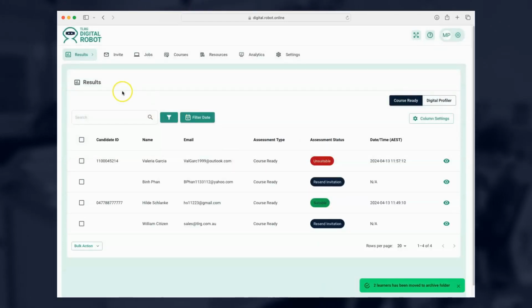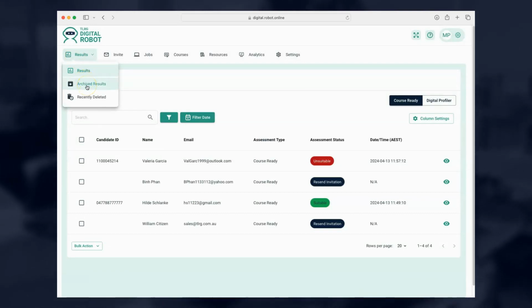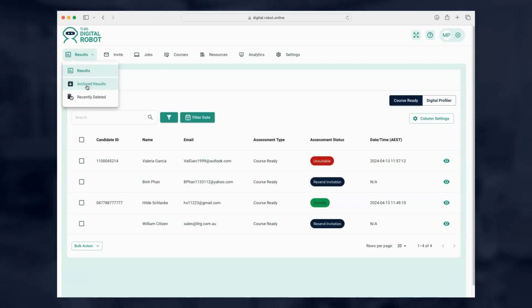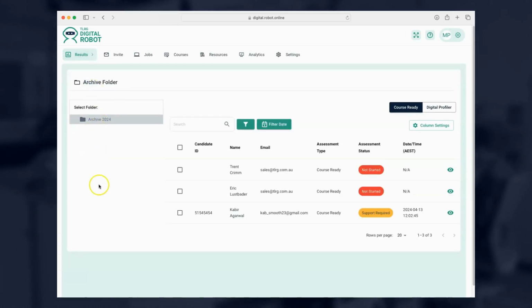Access or restore archived candidates. Hover over results in the main menu. A drop-down menu will become available. Select the Archived Results option. Select the archive folder from the list on the left of the screen to view the archived results.